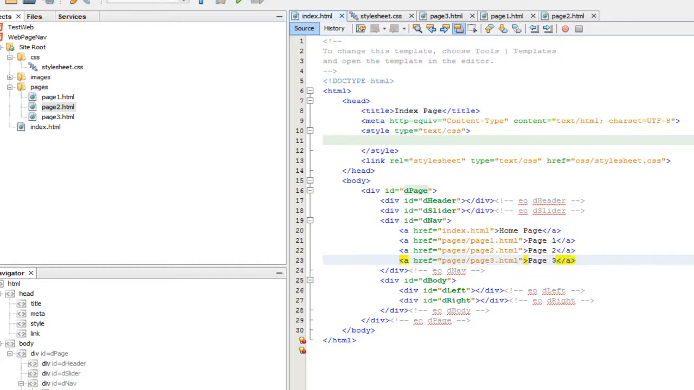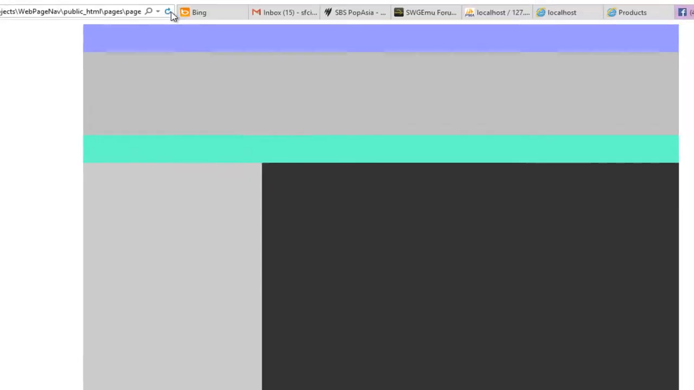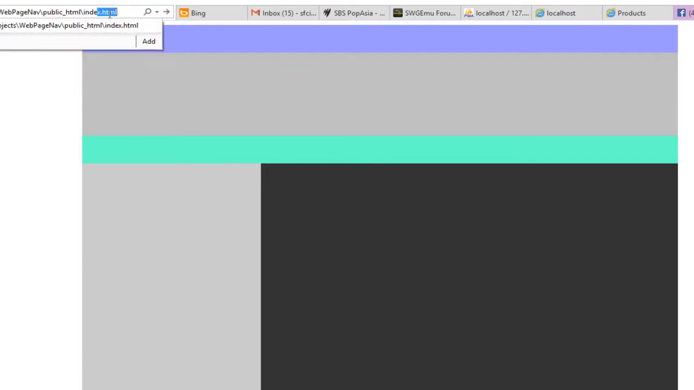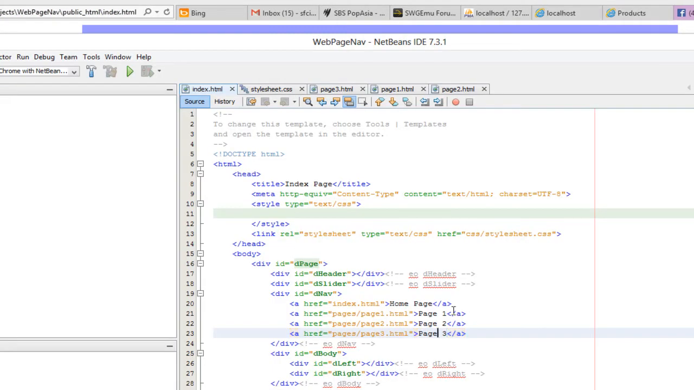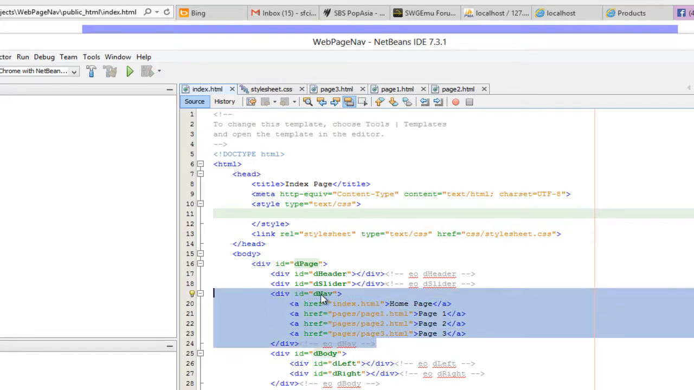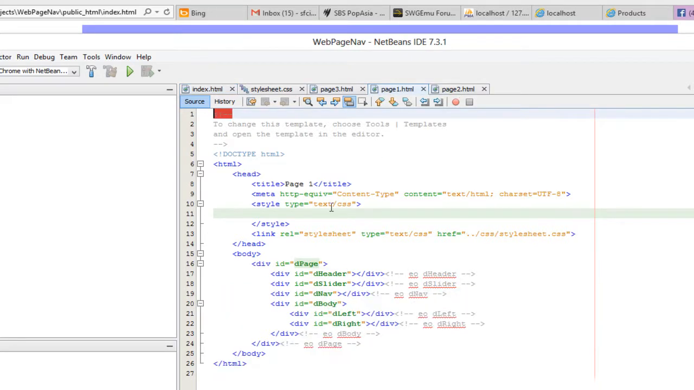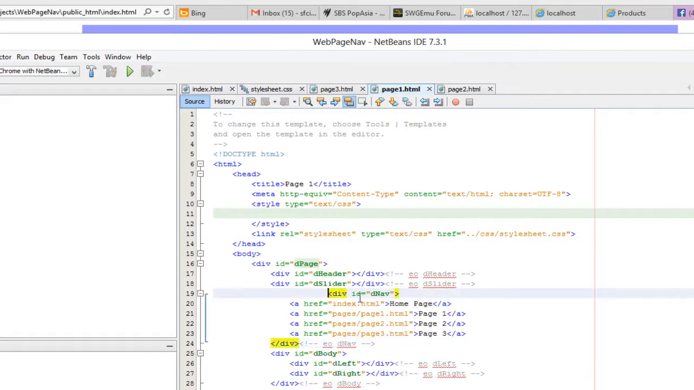Okay, so I'll save that. Jump back over here, refresh, not on the right page, so I've got to take it back to index.html. And there you go, 1, 2, 3, 4 links. Awesome. So, to make life easy, just copy that. Okay? So, Control-C, go to the first page, replace that nav. Okay, refix up the tabs so you can see where everything is.